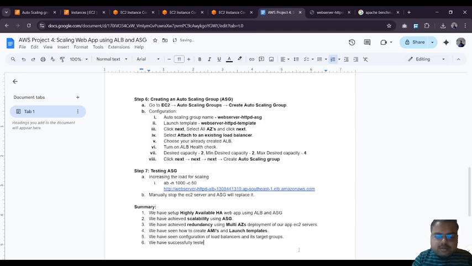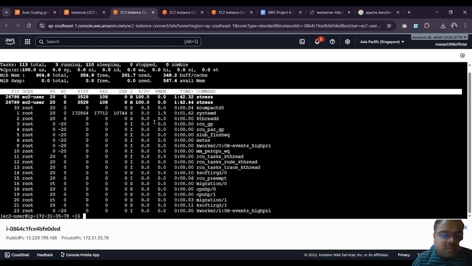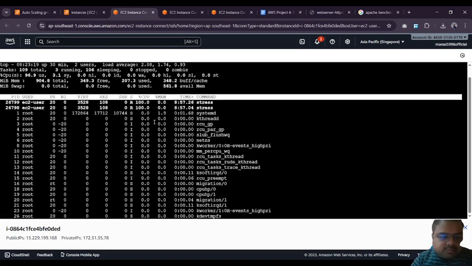Successfully tested the auto scaling group by putting this load. So when this thing is running, currently it is at 96%.